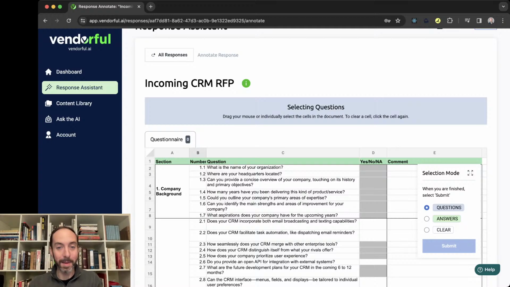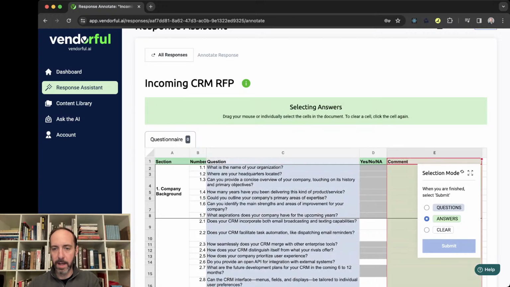We provide you with something that looks like Excel in the browser so that you can fill in all the answers right in the spreadsheet and then download them at the end in exactly the format that your customer or your prospect or whoever it is you're responding for is hoping to see it. All you have to do is tell the AI, hey, these are the questions. We call this annotation. You have to annotate the document, say these are the questions, these are the answers.